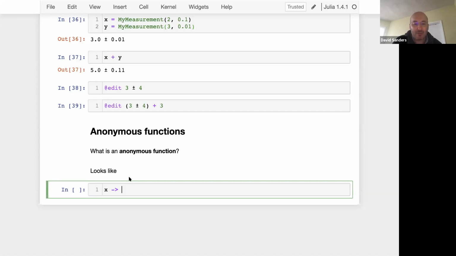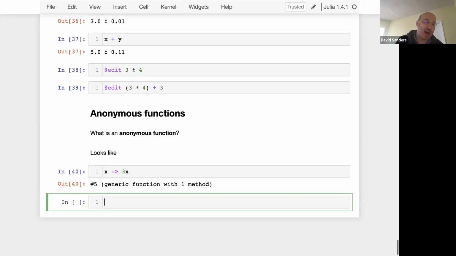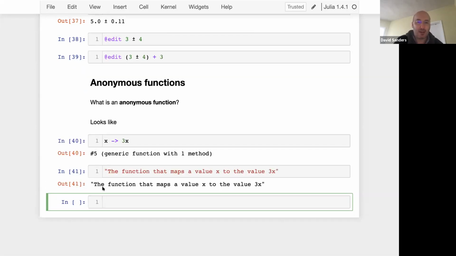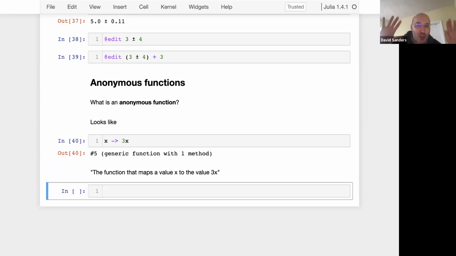x arrow. So I'm actually going to tell you how to do one of the bits of the problem set because I know it's been causing some trouble. So x -> 3x. So what is that? It is the function that maps a value x to the value 3x. Right? That's what it is. It has no name, right? I didn't give it a name. So look, I can actually do this: x maps to 3x. That is a function.